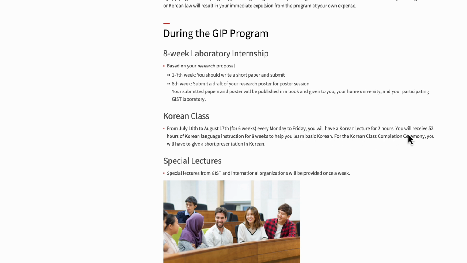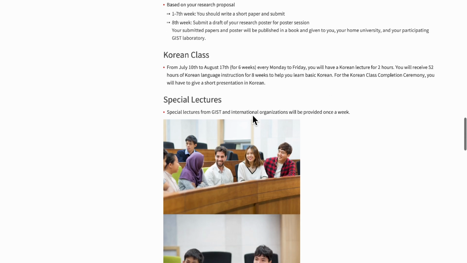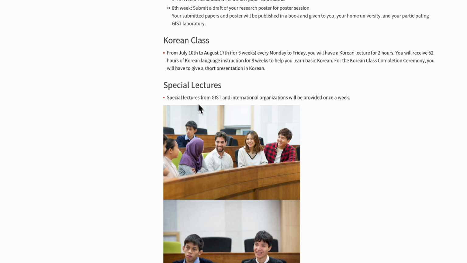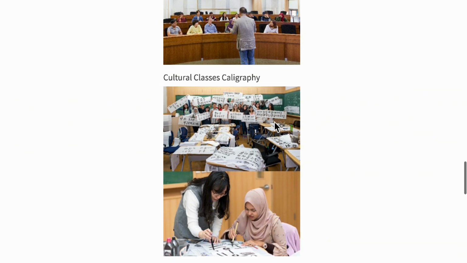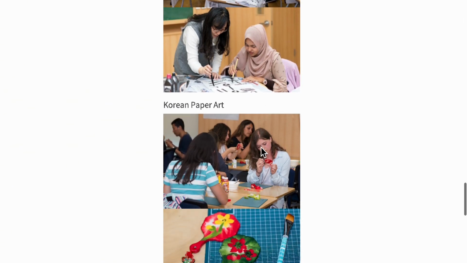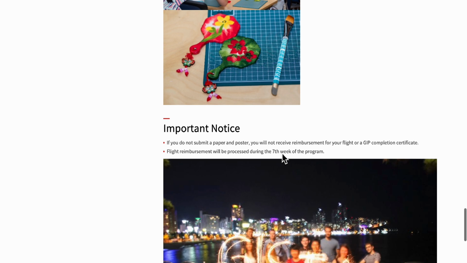This is a good opportunity. You can do this internship and later you may also get a master's or PhD at GIST University. As you can see, people are exchanging culture with different internationals, and it's a good thing. You need to come and enjoy.